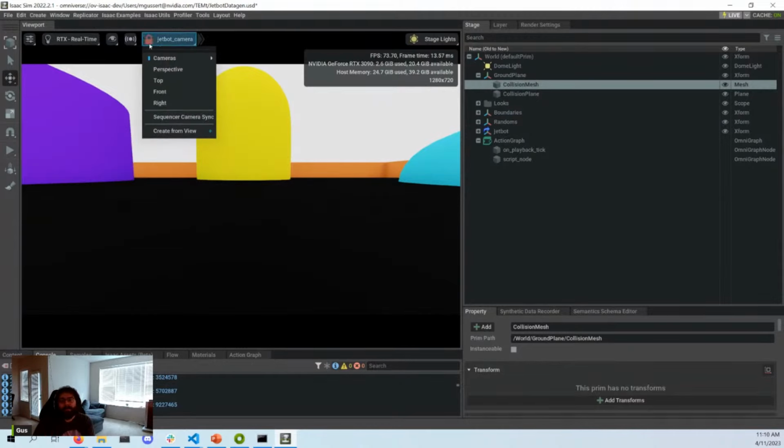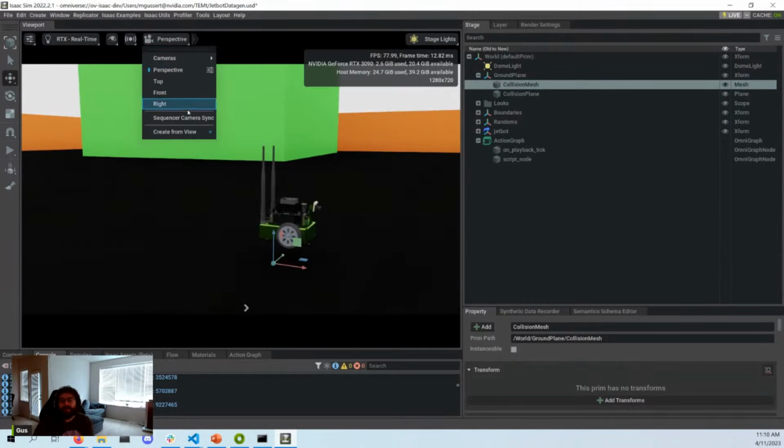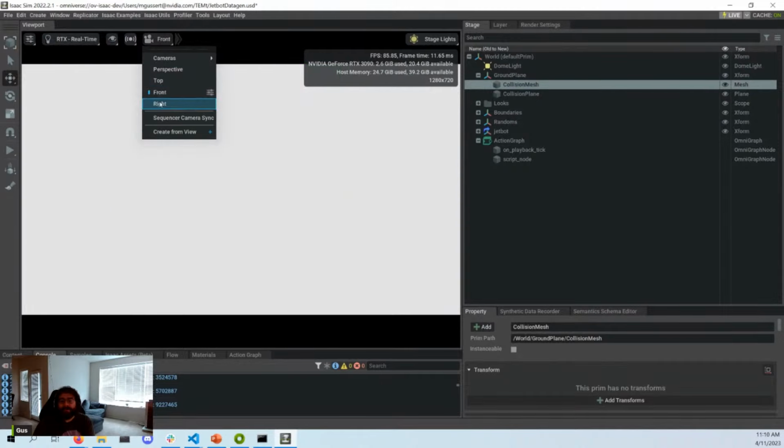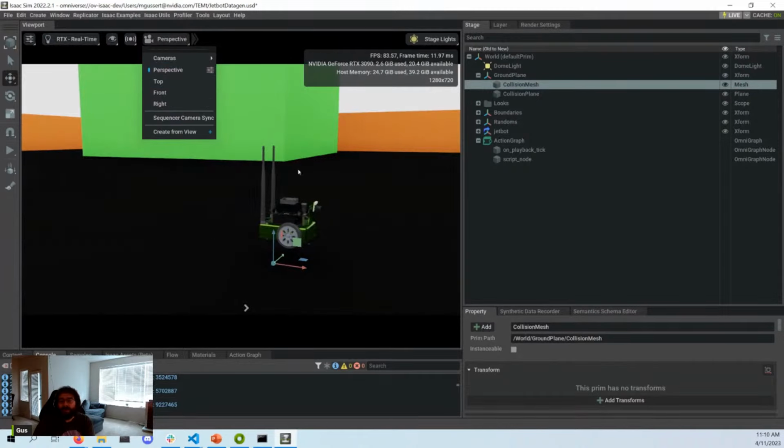Up here, there's this little camera button. You can use this to change to whatever cameras you have in the scene. The default is perspective. These cameras, perspective, top, right, and front, are in a hidden layer. There are all these different layers that make up the scene in USD. There's a hidden layer called the render layer that we use to keep all the stuff like these widgets and where these cameras go and all that.